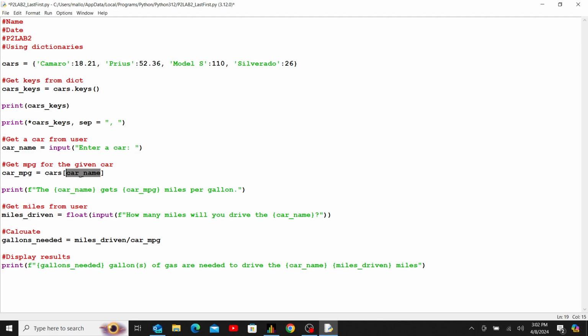We find the value for that, and we save it in the car's miles per gallon. Then we're going to do a print statement. We could say the car gets however many miles per gallon. Now we're going to ask the user how many miles they want to drive the car. We're going to save it in this variable here.